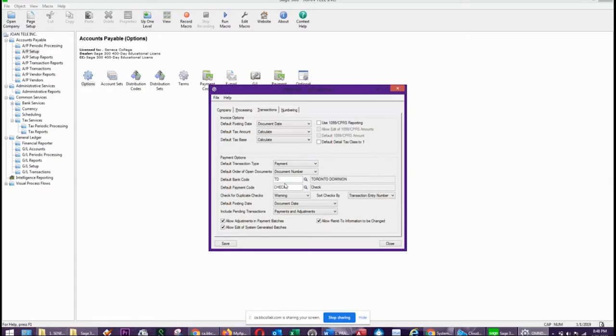Okay, and we put our bank, which will be needed for writing checks, and we've used the default payment method as checks. Again, this is American, so it's spelled CHECK. However, in Canada, we spell it CHEQUE. Checks for duplicate checks: warning, I've put that on rather than having none. And sorting documents by transaction entry numbers, or you've got other options here. So sorting your checks, you can choose different options. Posting date will be the document date, and any pending payments and adjustments will be included on the report.